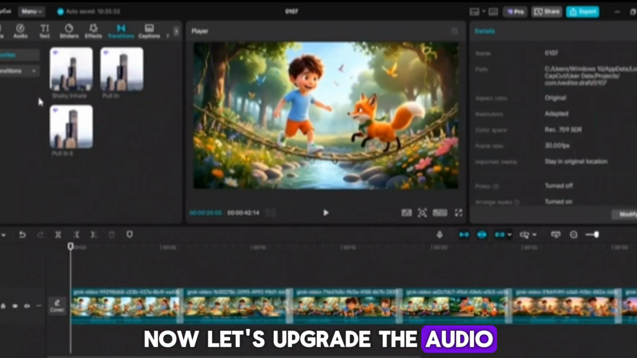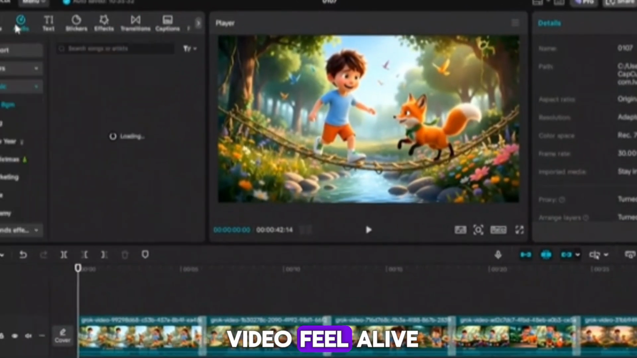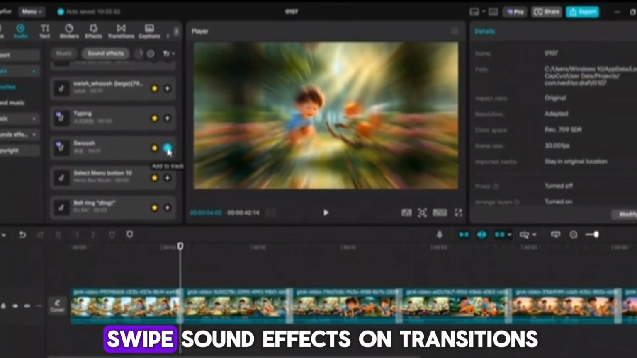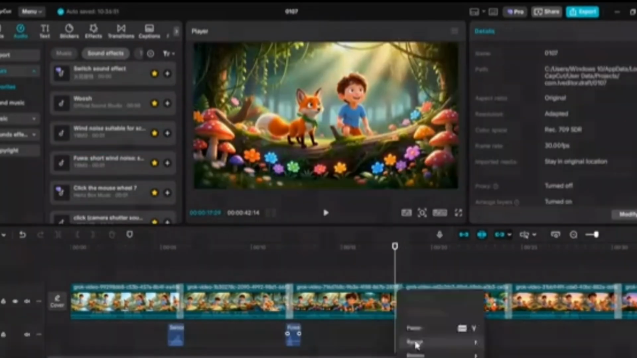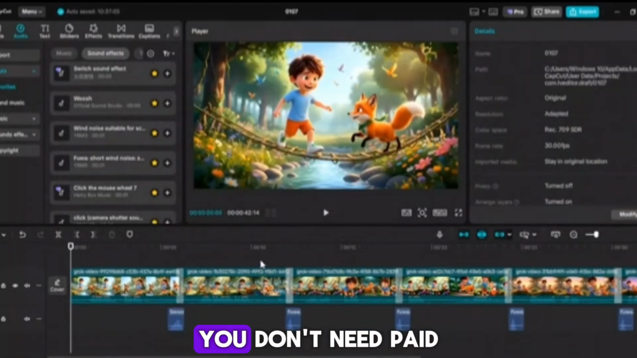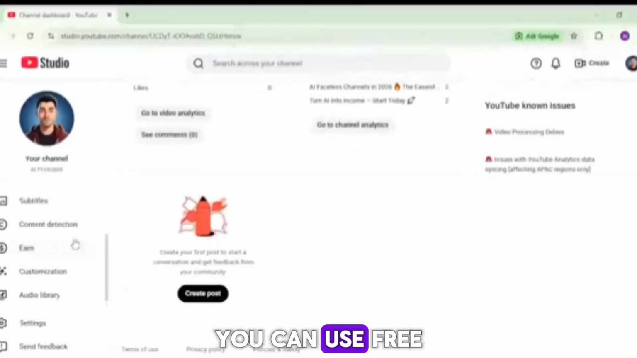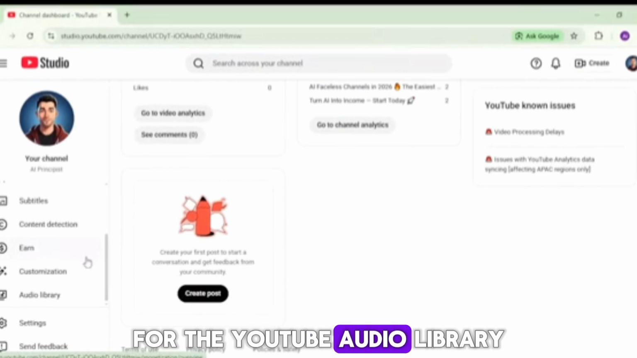Now let's upgrade the audio, because sound makes the video feel alive. Add quick whoosh or swipe sound effects on transitions. Add light background music. You don't need paid music for this. You can use free background music from the YouTube audio library.